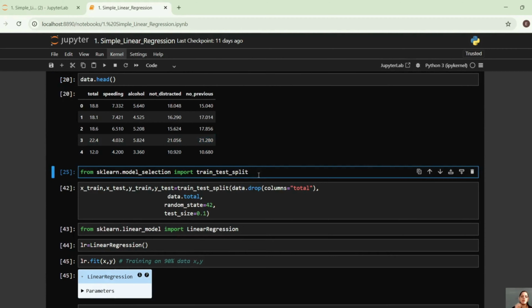Now we will understand how we will train the model. We have sklearn as a library, sklearn is scikit-learn, and we have model_selection as a module in that. So you just need to use from sklearn.model_selection import train_test_split. What exactly is train_test_split doing?